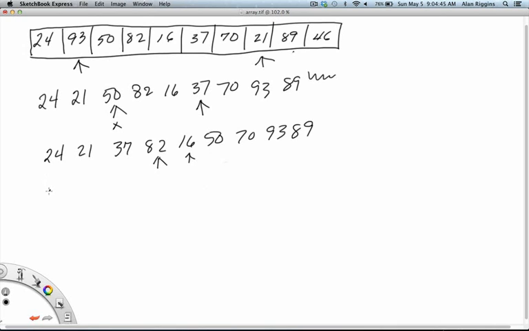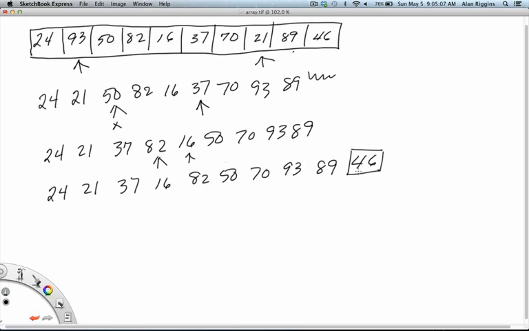We have 24, 21, 37, 16, 82, 50, 70, 93, 89, and of course we haven't been writing it, but the 46 has been here all along. It's the pivot. So now the final step in this process, because we have met in the middle here, there's nothing left to look at, we're done.